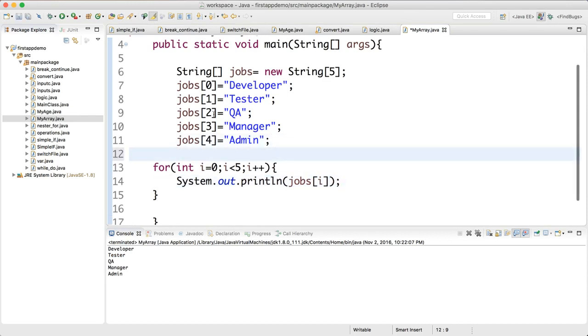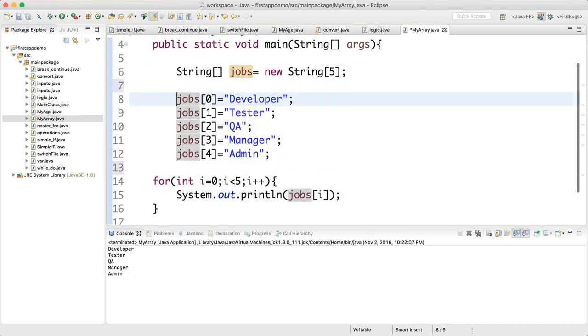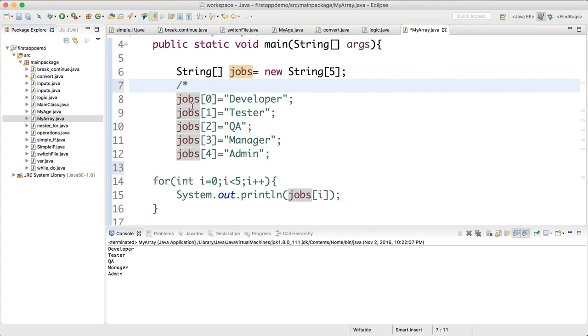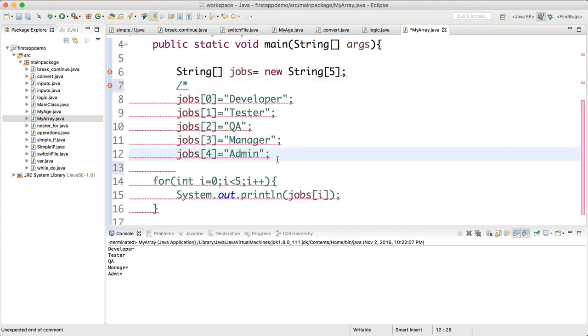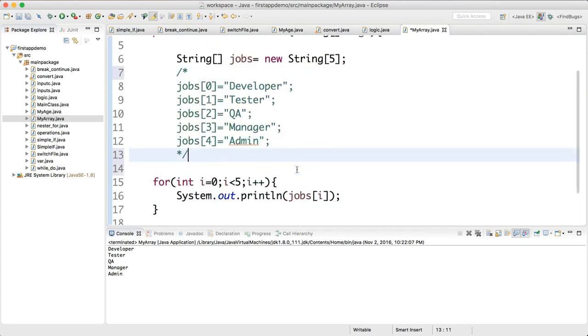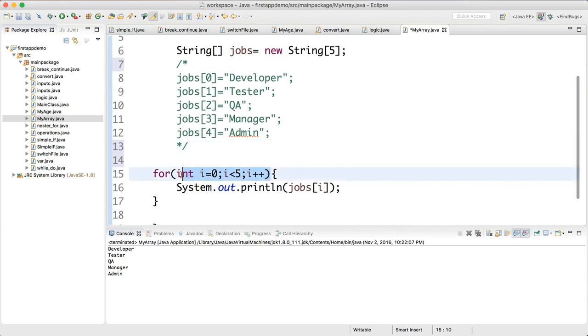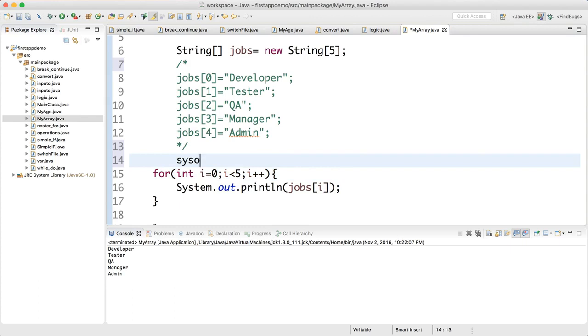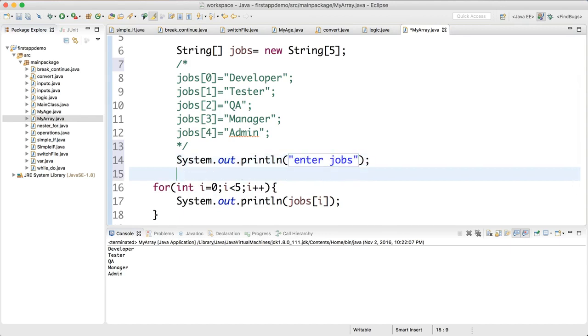Now I don't want to give the data directly, so let me stop this code because of the number of lines of code. Now I want the user to enter this data through the screen, so they enter the jobs. Let me say sys, enter jobs. Then I need to define a for loop for entering the jobs.